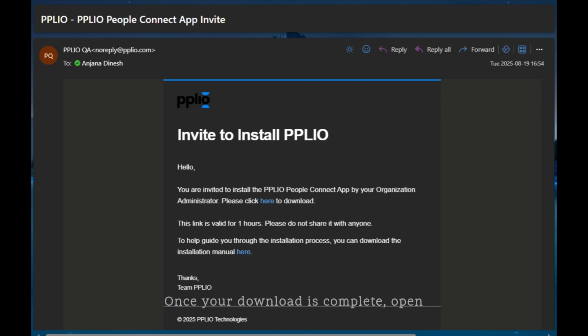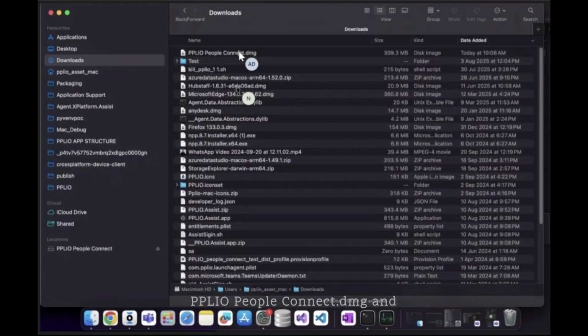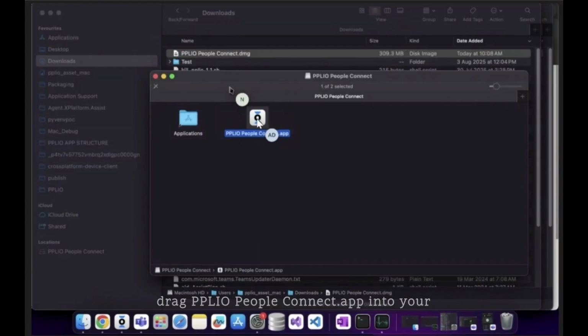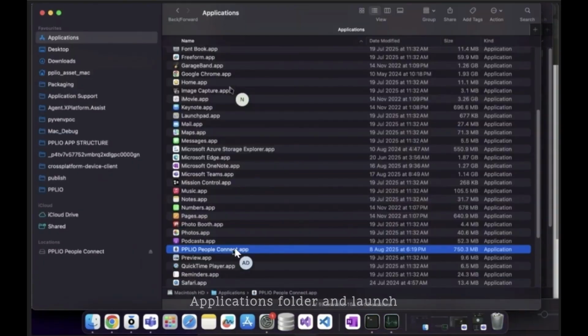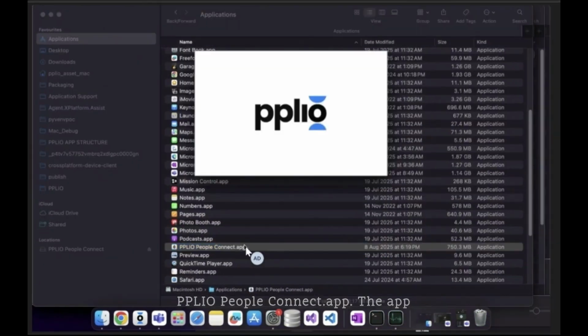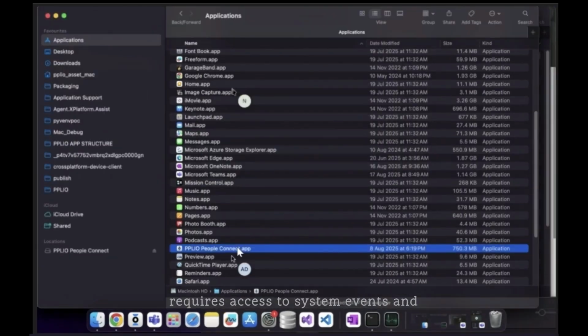Once your download is complete, open PPLIO peopleconnect.dmg and drag PPLIO peopleconnect.app into your Applications folder. Next, go to your Applications folder and launch PPLIO peopleconnect.app. The app requires access to system events and input monitoring. Simply follow the on-screen prompts to grant these permissions, including any Gatekeeper requests.